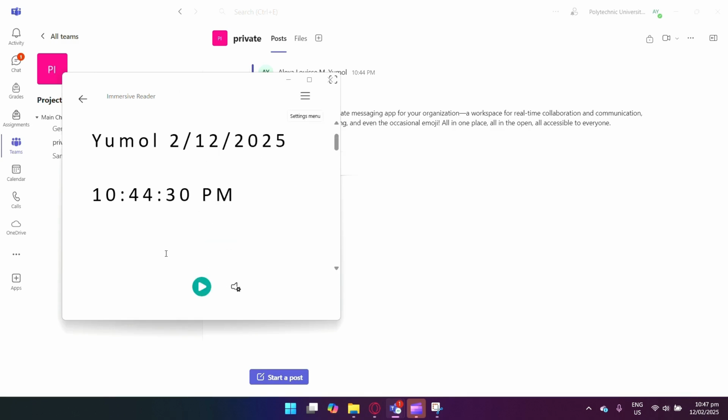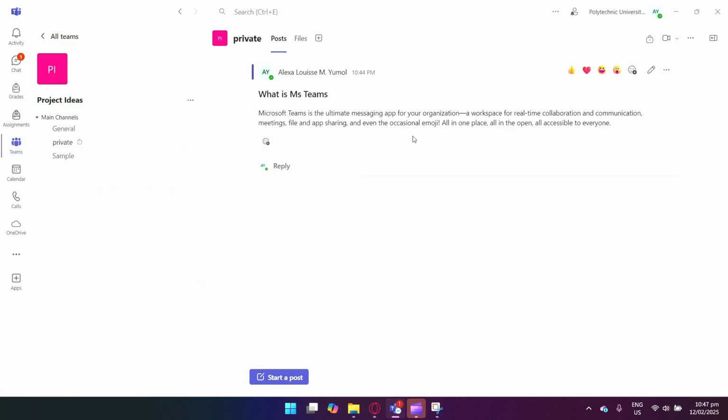When you're done, just click the back arrow to return to the regular chat or post view. And that's how to use Immersive Reader in Microsoft Teams.